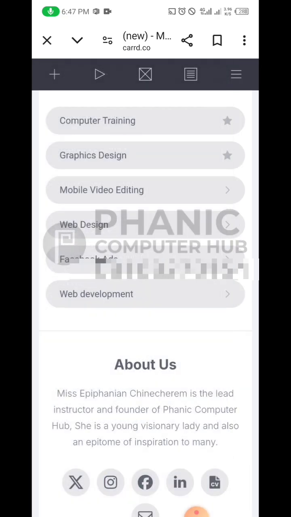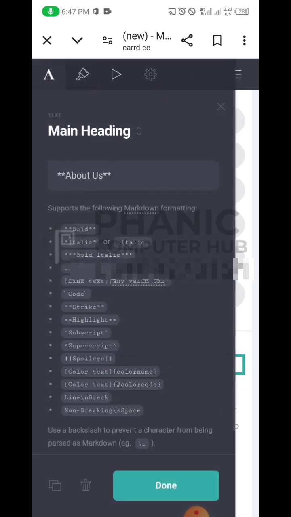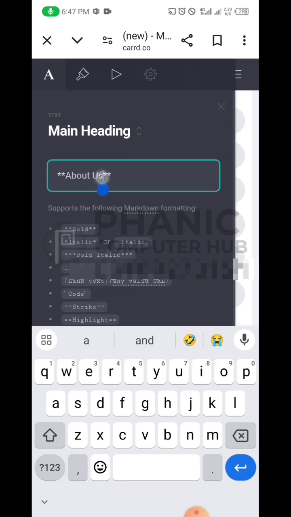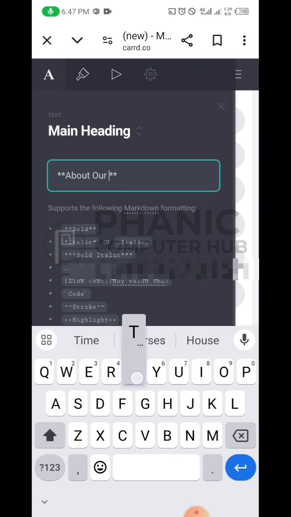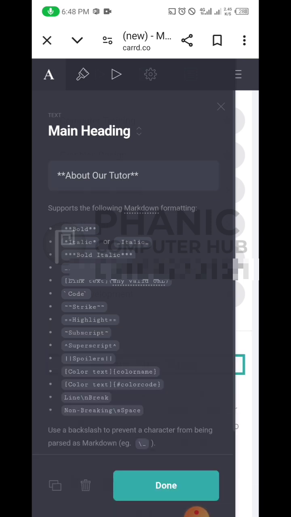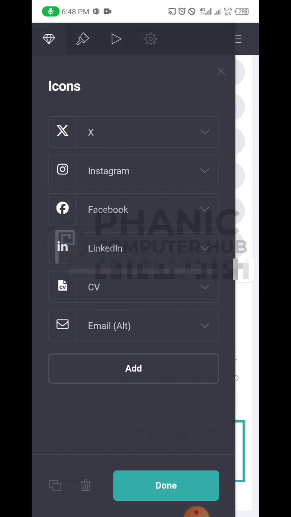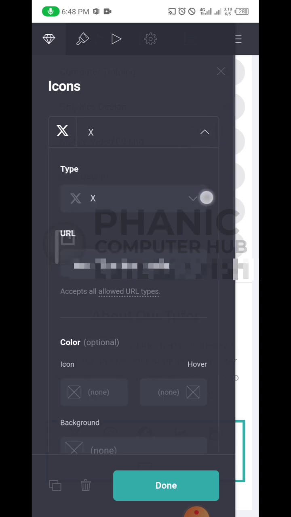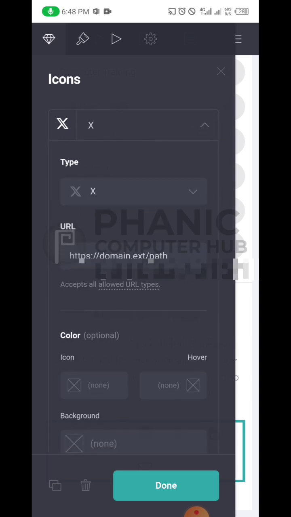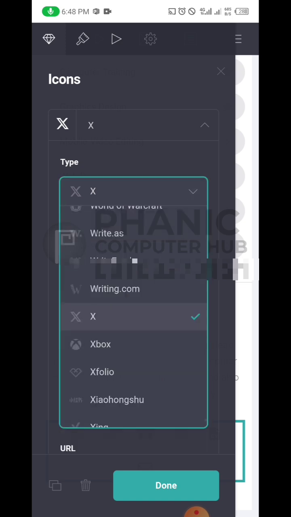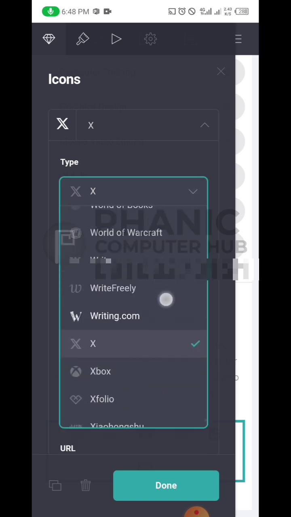So I click on done. So I come here, select this. You say about our tutor. That's what I'm going to do, about our tutor. Click done. Can you see? Okay, so under here you can see icons, right? I can click here. It opens up, this is for Twitter. This is the icon. If I want to change the icon, click on this arrow, select the icon that I want.